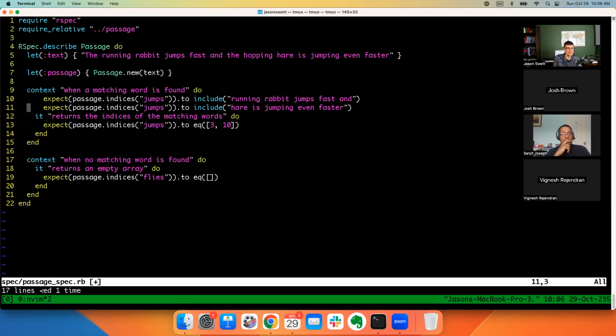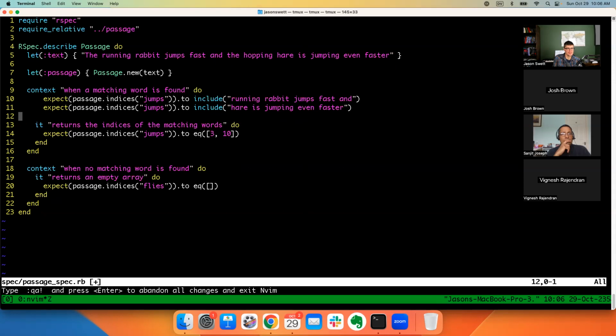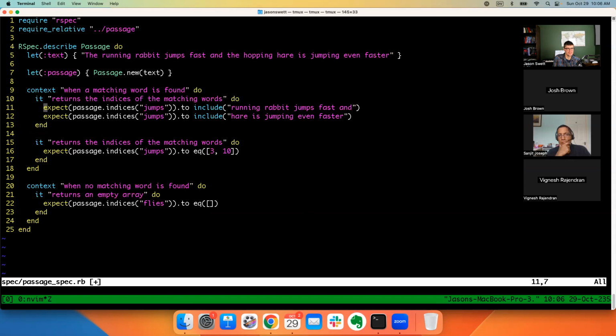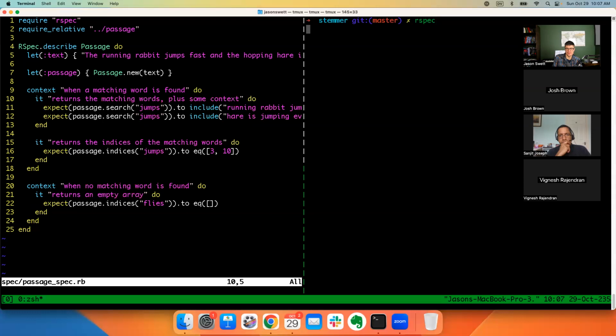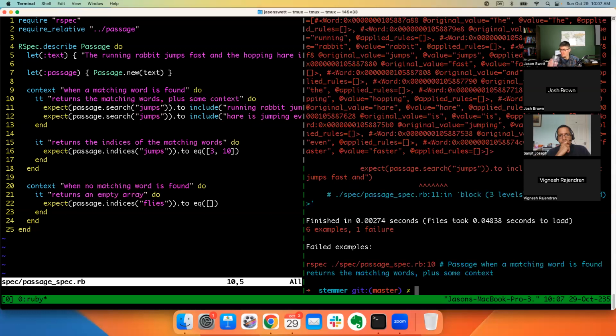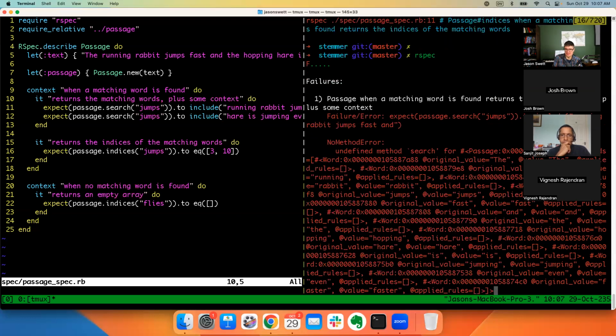Okay, so when a matching word is found, I'm just going to call it passage.search. It returns the matching words plus some context. Okay, and now I'm going to run this. And of course, we're going to see some failures. Wow, okay. So we're probably getting that because the search method doesn't even exist, right?